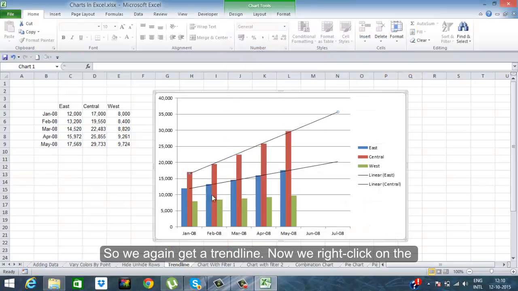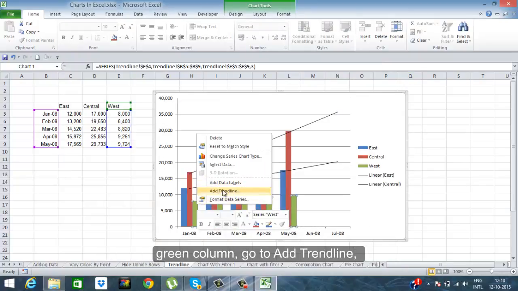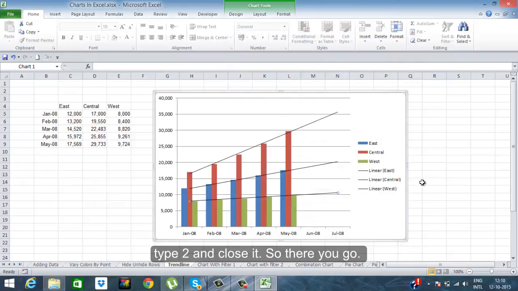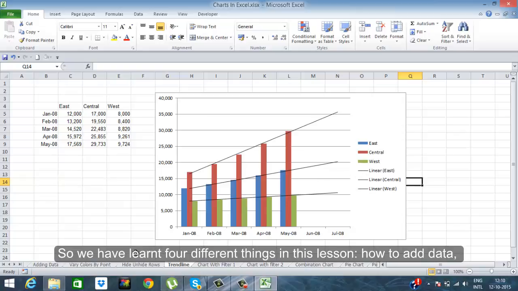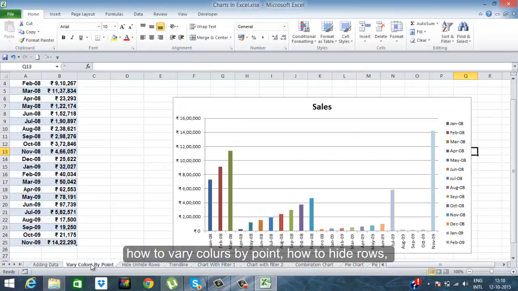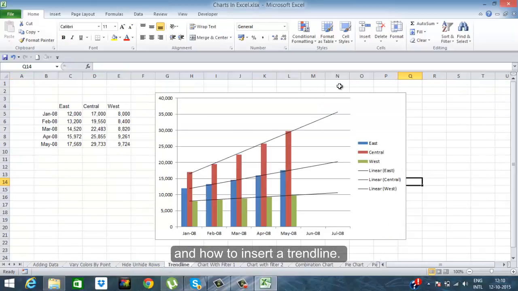So we again get a trend line. Now we right click on the green column, go to add trend line, and next to forward, we again type 2 and close it. So there you go. This is how we insert a trend line in Excel. So we have learned 4 different things in this lesson: how to add data, how to vary colors by point, how to hide rows, and how to insert a trend line.